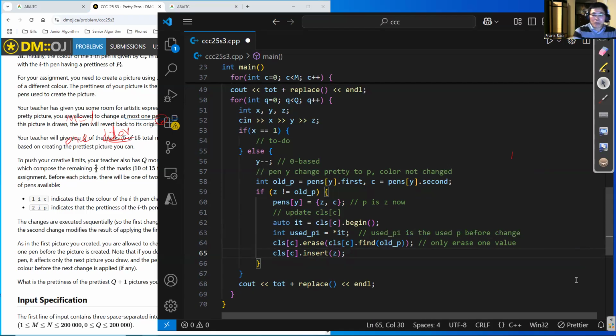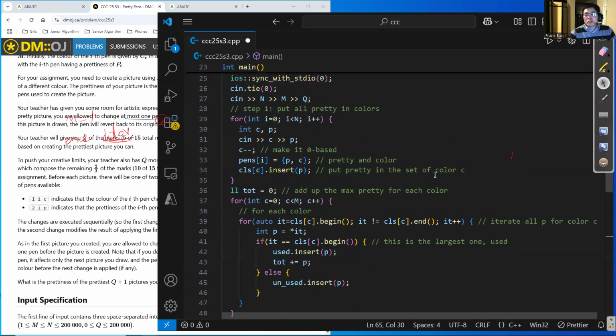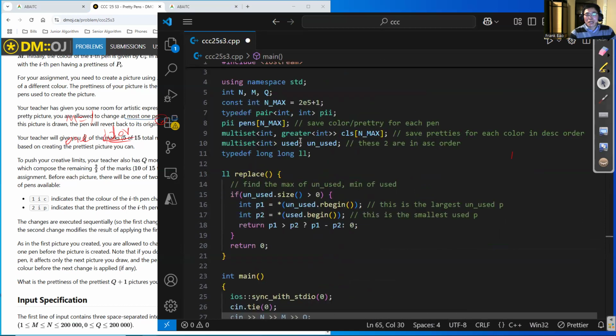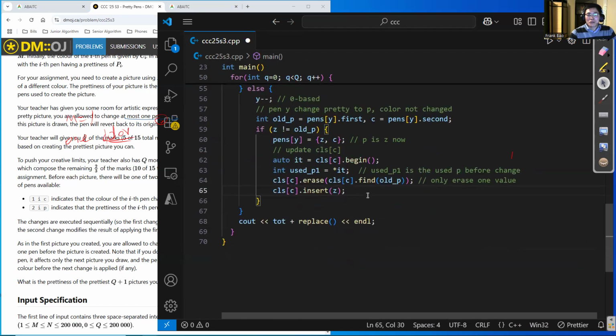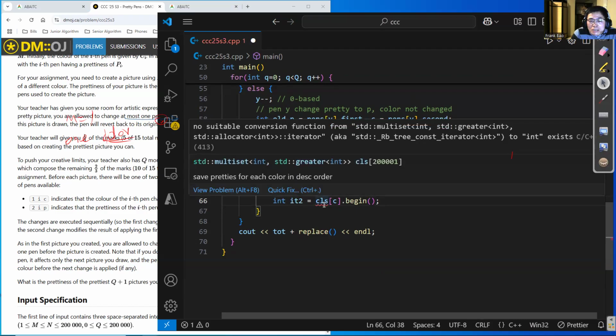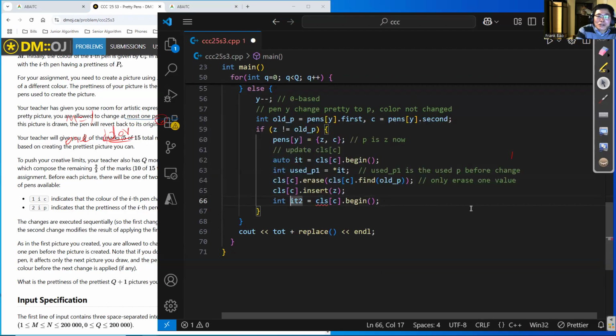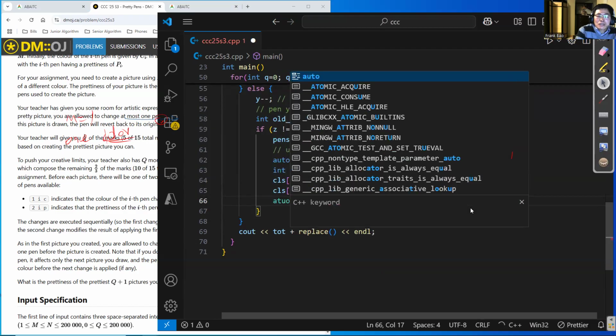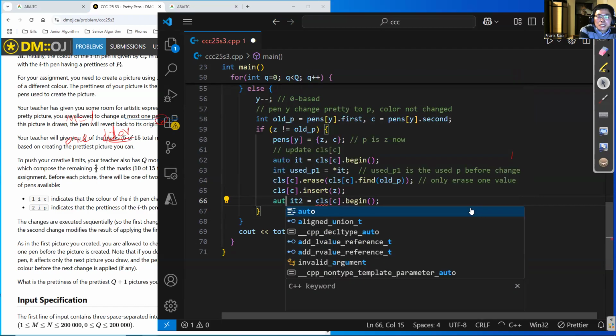But we need to update this used and unused, right? To update the used and unused, what you can do is int of it2, CS begin. Okay, sorry, this is auto. Auto, this is iterator.